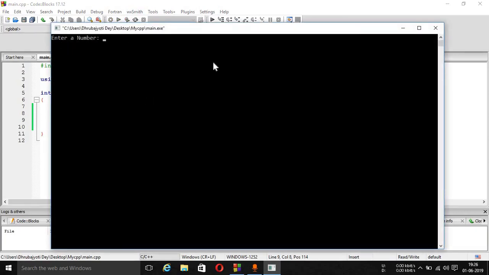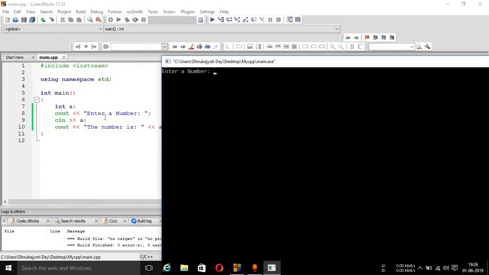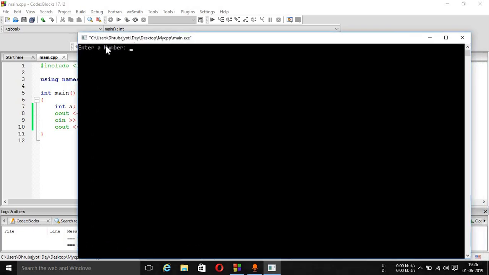As you can see, it is asking us to enter the number, exactly as we had put inside this cout statement. It is being printed as it is. So enter a number. Let's say we put in here 45 and press enter. The number is 45.